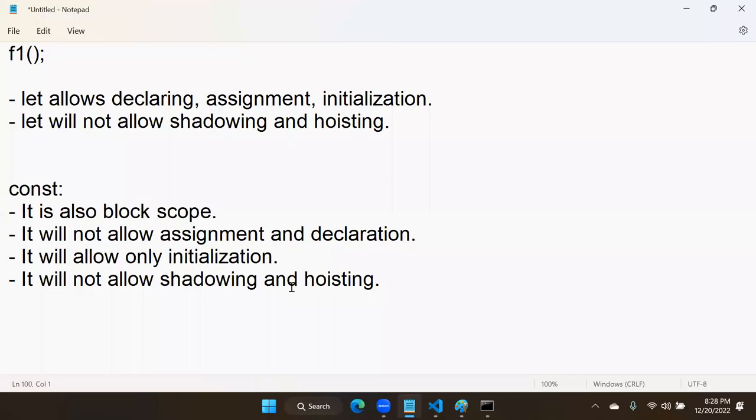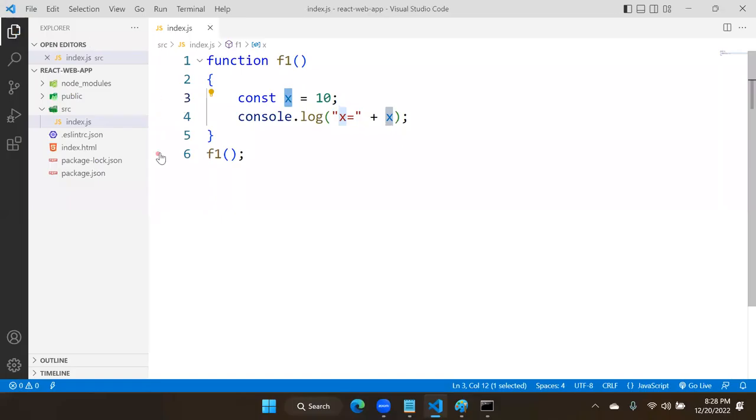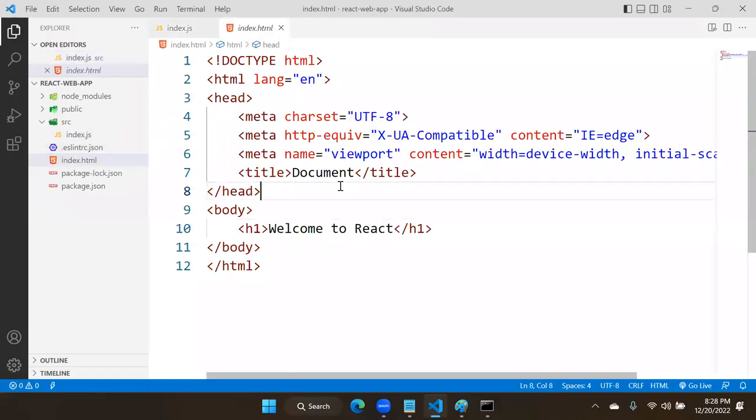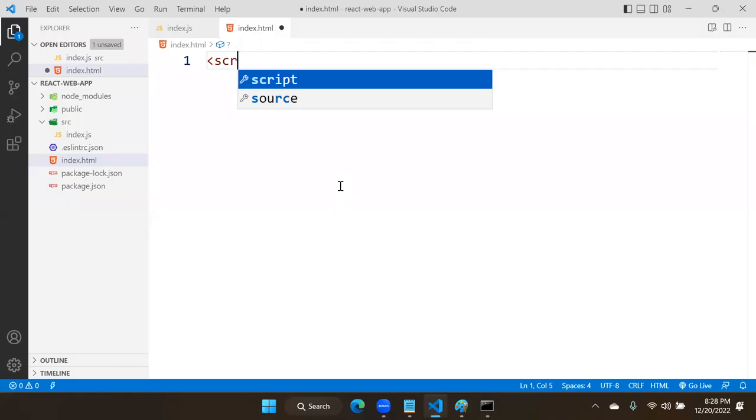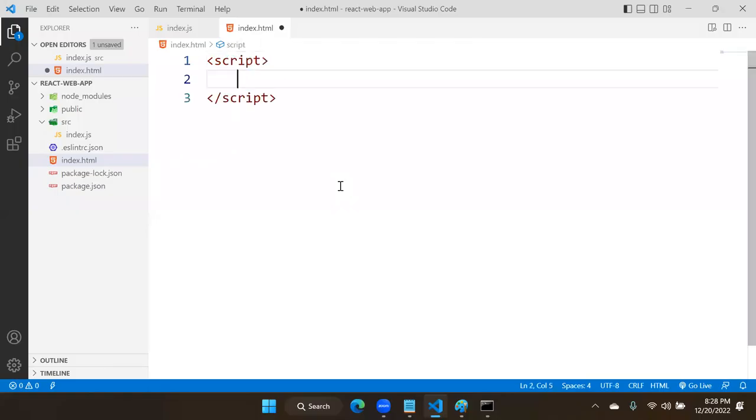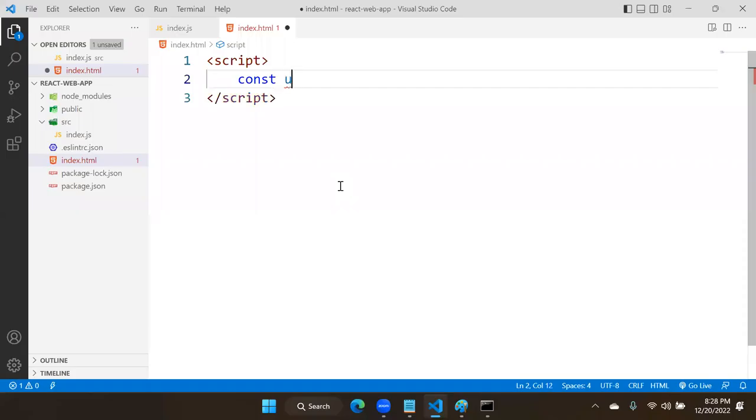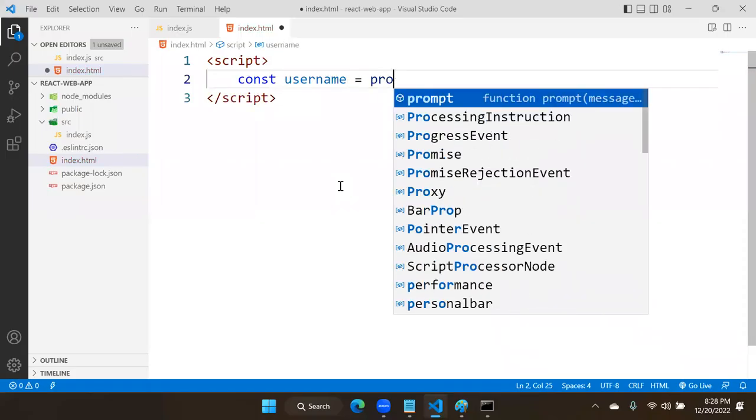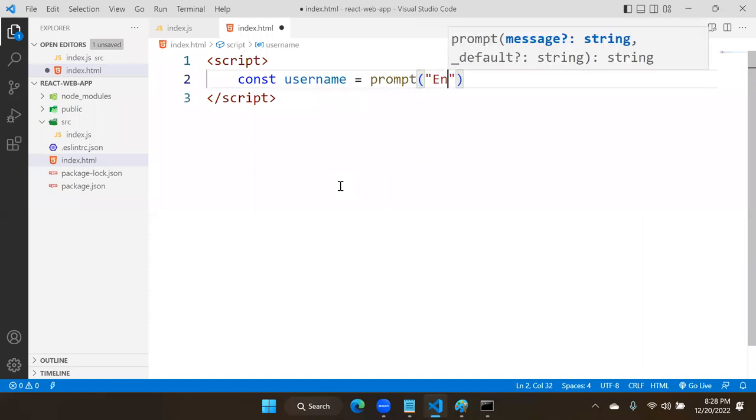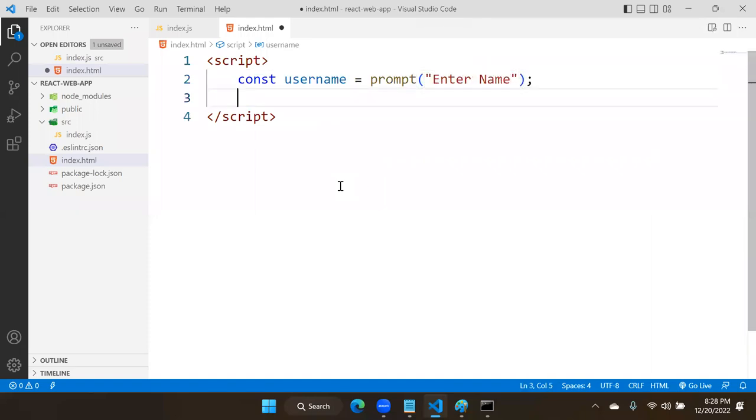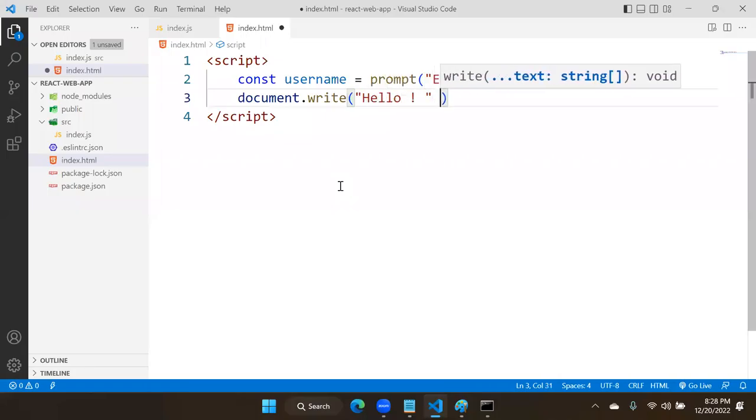Here I cannot show you because for that we need to take some input. I will show you one example in this page. You see now, this is an HTML page. I am declaring a constant, I am defining a constant username, using some prompt. Suppose I am saying enter name. Document dot write, hello, and that username.